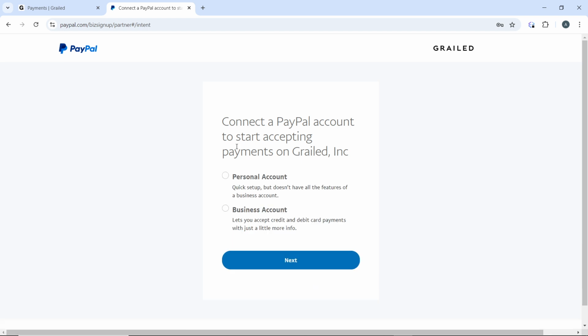Then connect a PayPal account to start accessing payments on Grailed. You can choose either a business account or a personal account. Now, once you do that, just follow through with the prompts to log in to access your PayPal account. But if you don't already have a PayPal account, follow through with the prompts to create a new one.